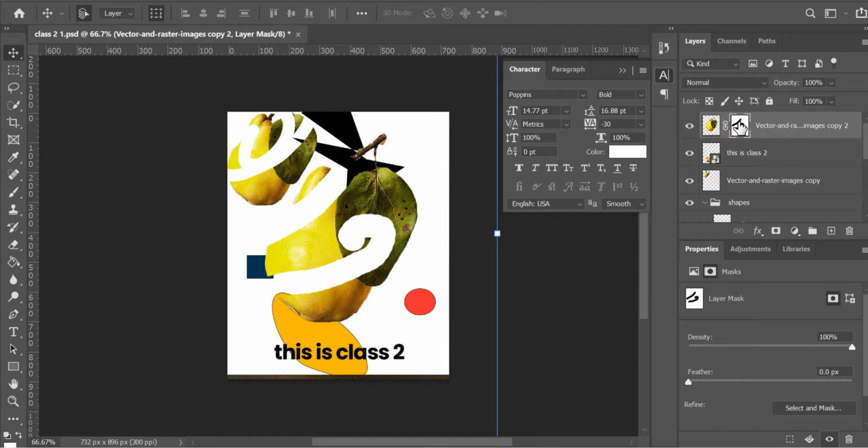Are we together? So that's where layer masks, this is the beauty of layer masks. We'll be looking at adjustment layers too. Let's go back there.